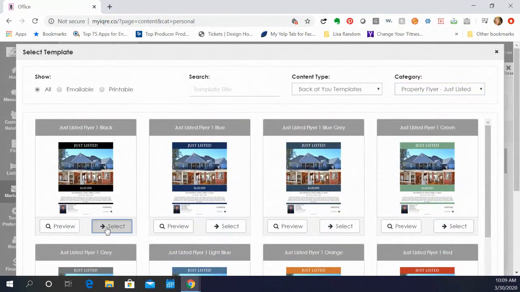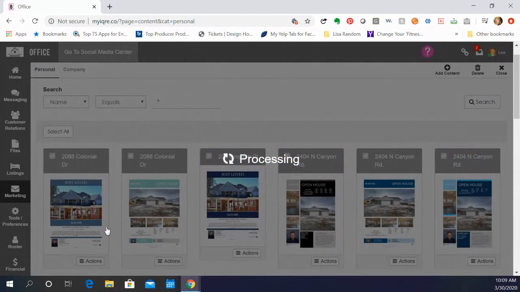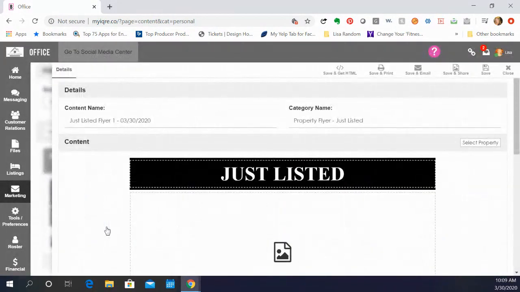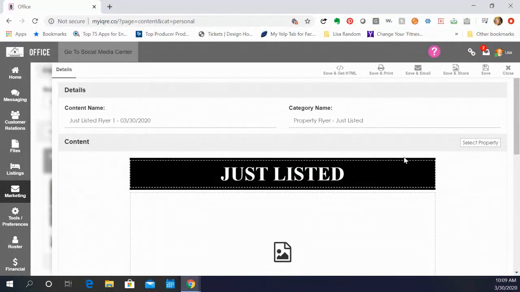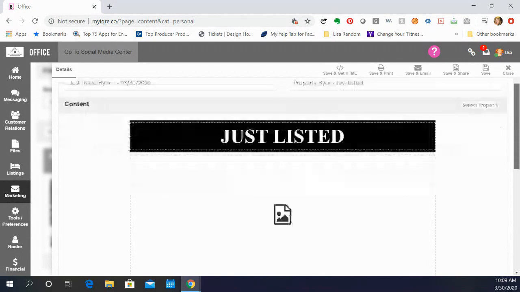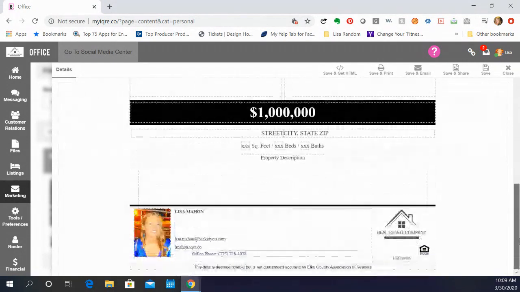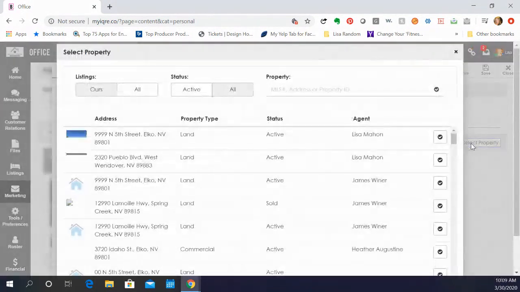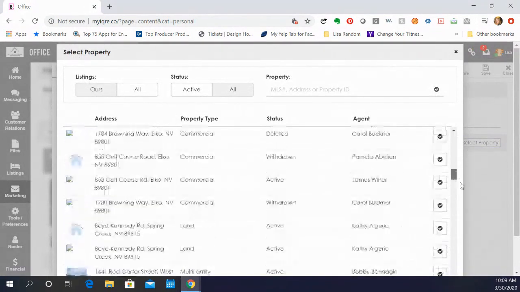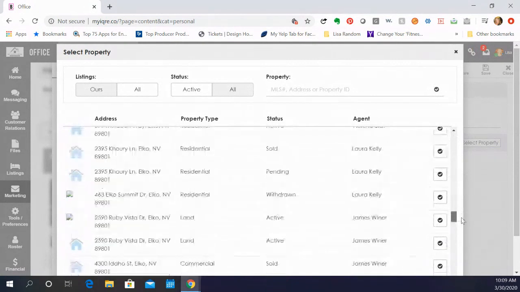So let's just select one and go through, and it's going to be similar to how we set it up for our postcard. Anything here with the dotted lines is editable, but I obviously want to keep the headline, just listed. If I want to pull up any property in here that's going to pull up any of the stats, I'm going to select the property button right here. It's going to give me all of my options for properties that are in my platform.